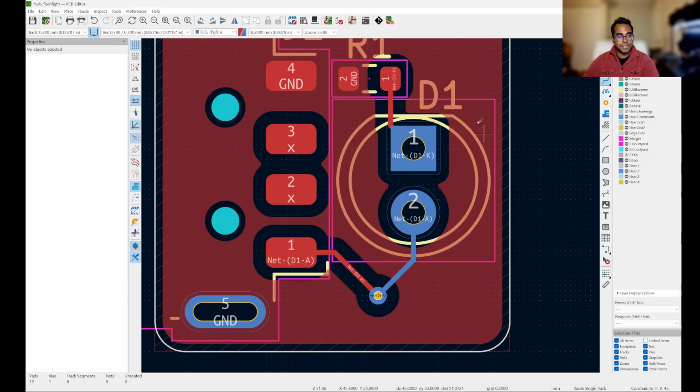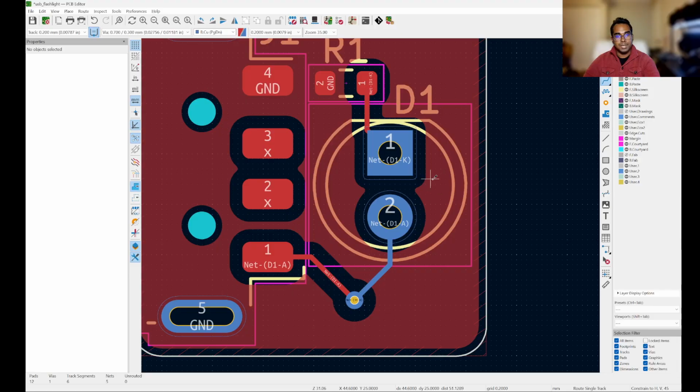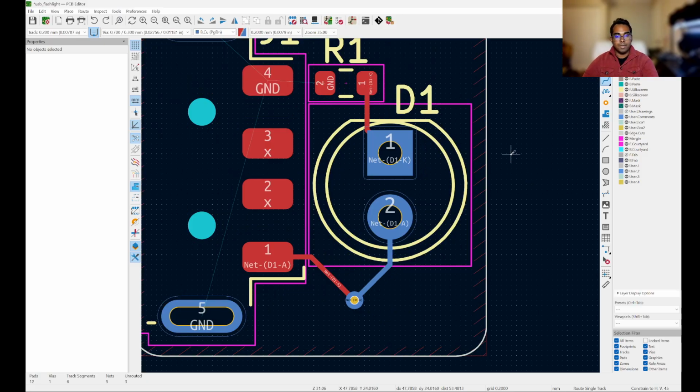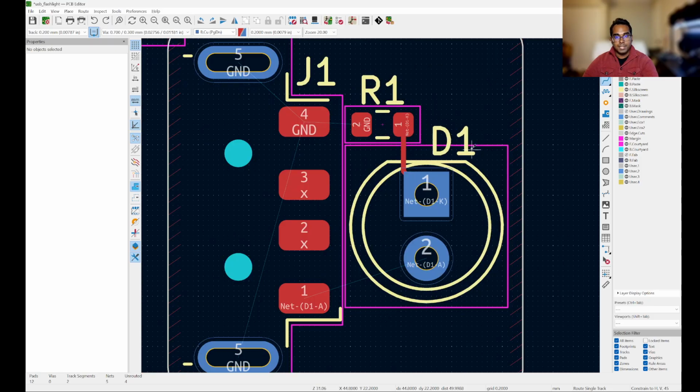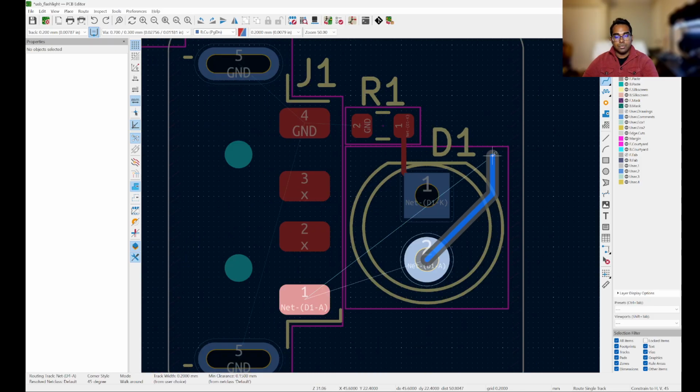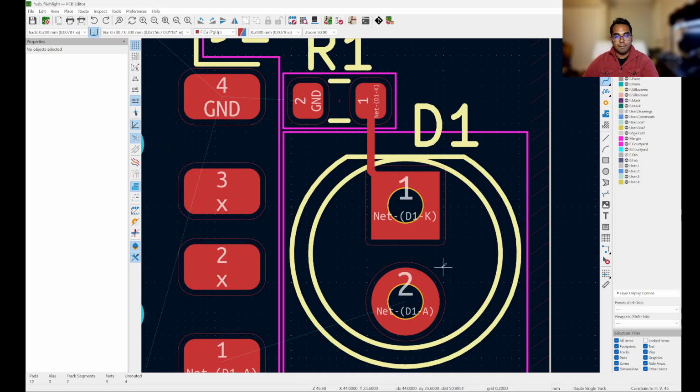On this design, this is so simple that there's really no reason to do that, but sometimes, say you have 2 different traces that you don't want intersecting. Sometimes you'll need to poke through one side of the board and come back through the other. Let me give you an example of that. Let me flip back over to the top layer.